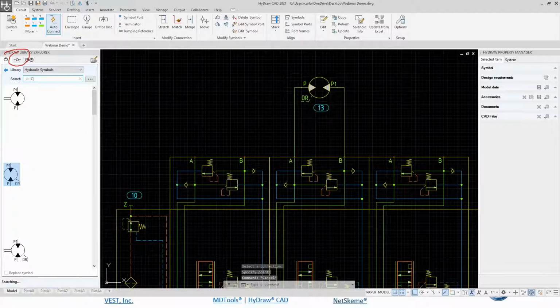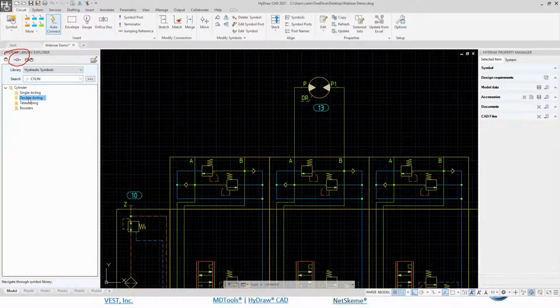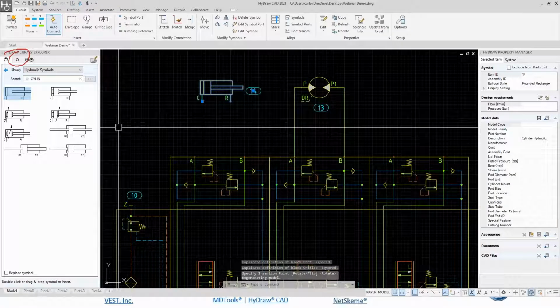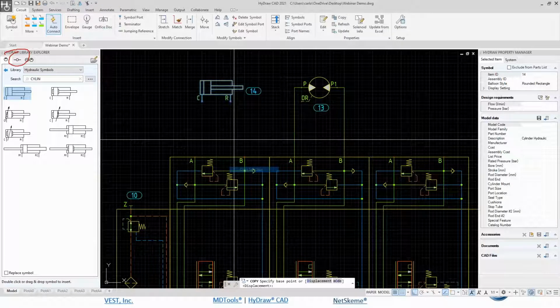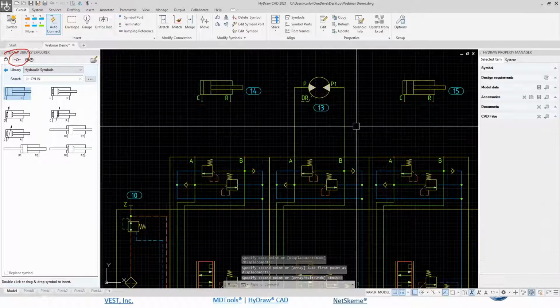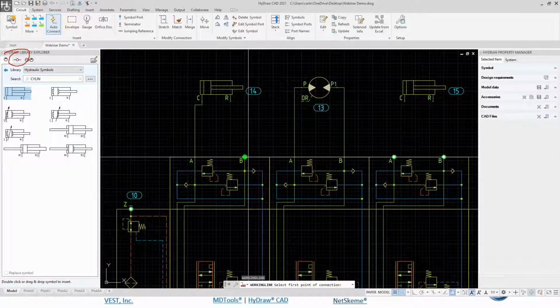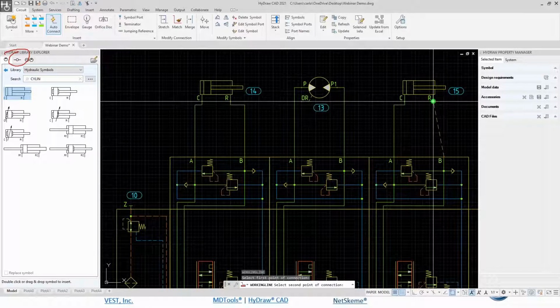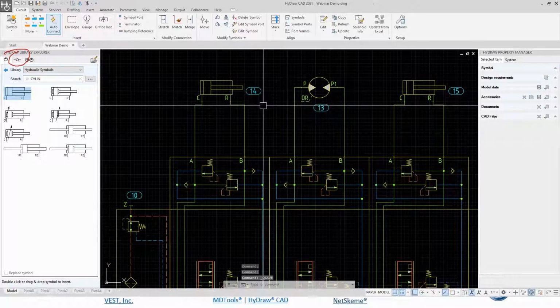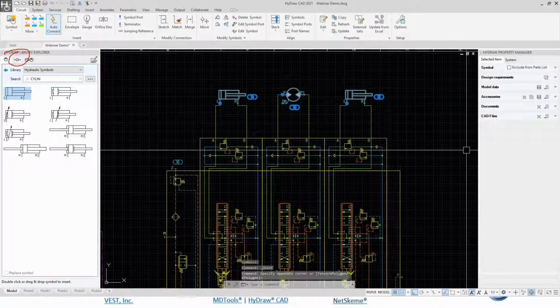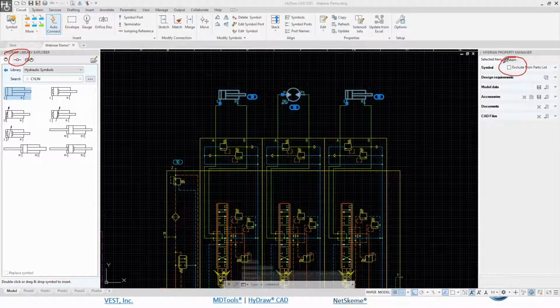I want a cylinder, double acting, double click and place my cylinder here and copy. Then we can make a connection line from A to the cylinder and B to the rod side and so on. If you don't need some items in a part list, you can just select and uncheck. Check this, exclude from part list. Automatically, all the balloons for those items will disappear.